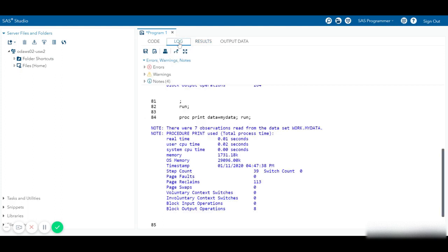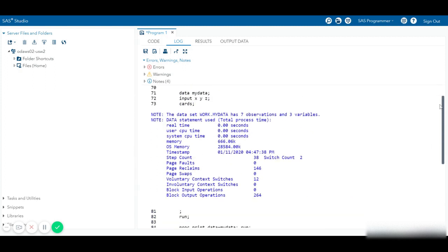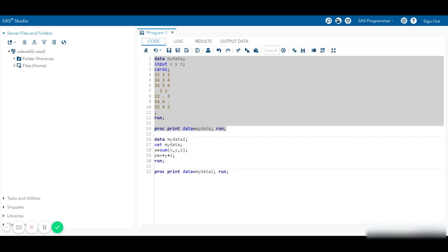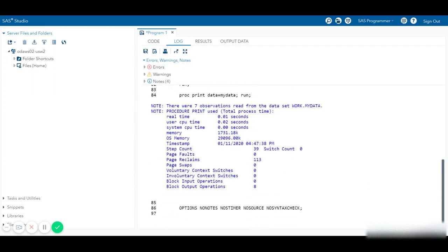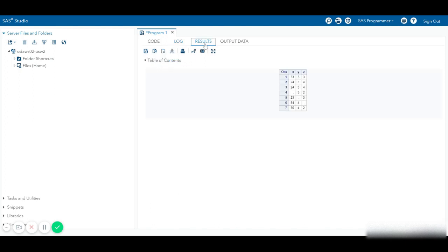So when we run this, let's first go to the logs. In the logs, we can clearly see that there is no error or warning. There are simply notes. If we go through the logs, we see that it has first processed the data statement here, and it says that SAS has read in successfully 7 observations and 3 variables. So if you see here, we have 3 variables, and we have 1, 2, 3, 4, 5, 6, 7 observations. And then it has run proc print, so we can check out the results tab where we can see all the values have been read correctly.